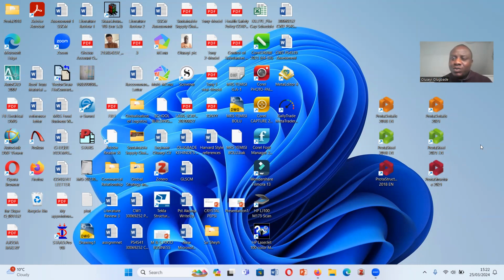The very first thing I would want you to note is that the interface of Prota Structure 2018 looks a bit different from the interface of Prota Structure 2021. If you think that the same thing you see when you open up Prota Structure 2018 is what you are going to see when you open up Prota Structure 2021, then you are mistaken, because it is a bit different. The fact is that it is still the same thing, but maybe in a different view, in a different format. Okay, so let me just quickly get started.